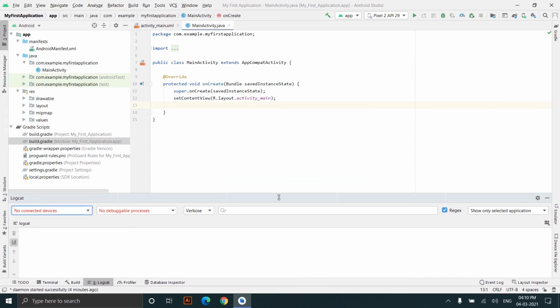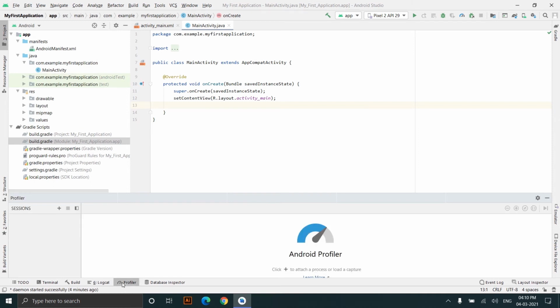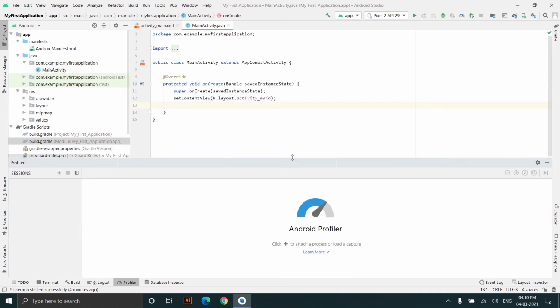There is another tool which has been added to Android Studio recently, named Android Profiler. This Android Profiler helps you monitor the resources used in your Android devices by your Android app. Resource utilization like RAM usage, CPU usage, network usage, etc. can be easily monitored by this tool.